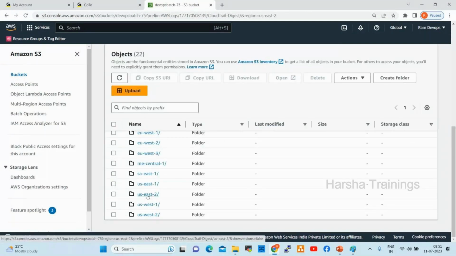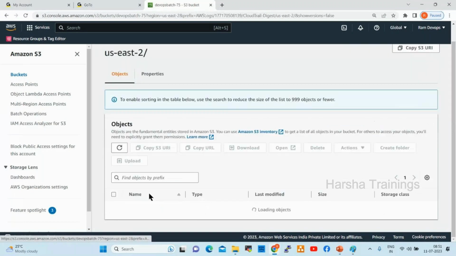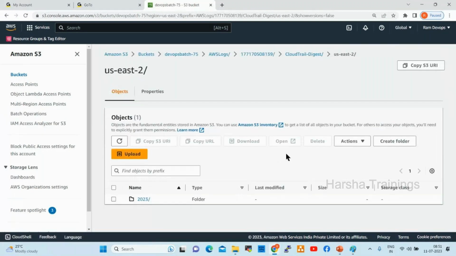So now click on this US East. It will show you the year first. So in the S3 bucket, one folder is generated, AWS logs. Inside this, there is an ID. Inside this, CloudTrail, just click on this. Now you can click on US East 2. Our resources are available in US East 2, right? Click on US East 2.